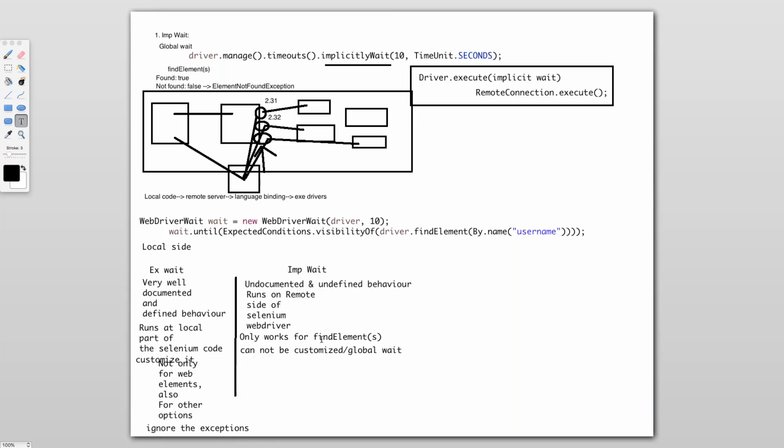And if you see, the major difference is that implicit wait will be executed on the remote side. Remote side means your driver executable side. Explicit wait, the driver wait, runs on the local side. Got it? So this is the basic internal mechanism and the basic differences between implicit wait and explicit wait.